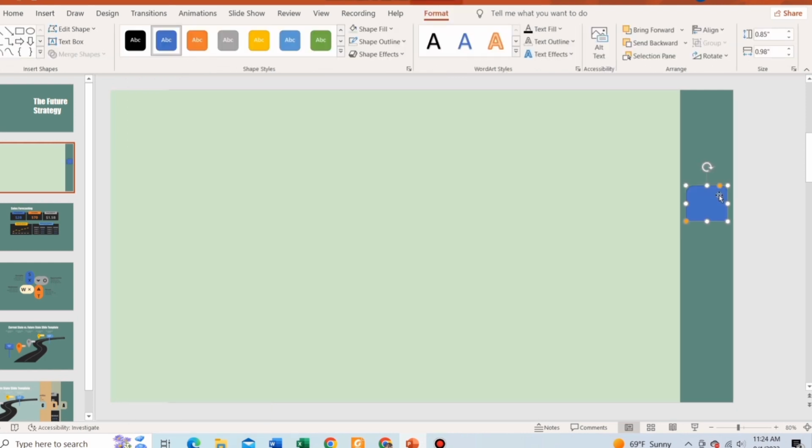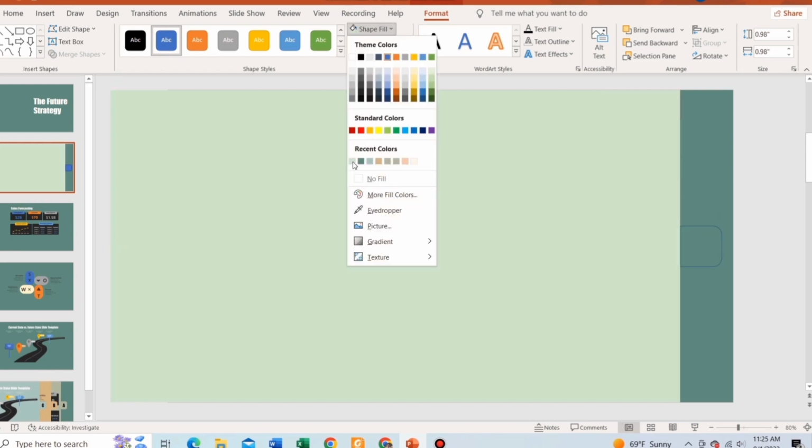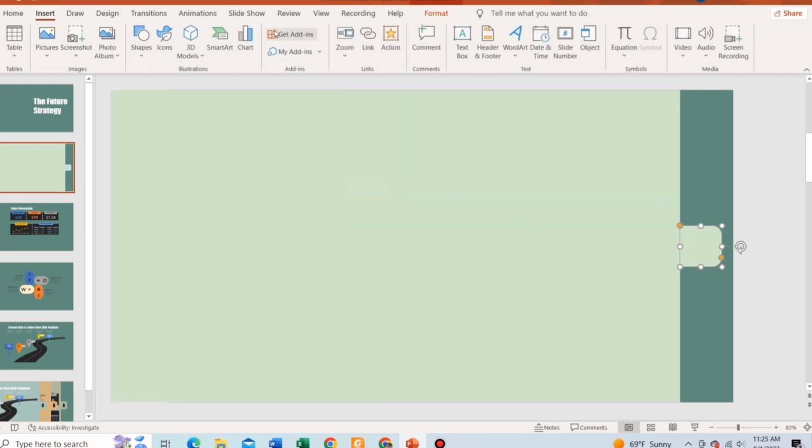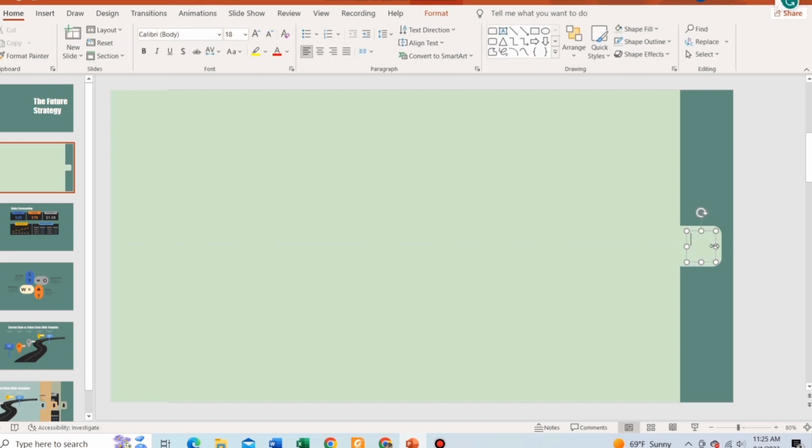Add one more rounded head shape and format it also. Place it in the middle of the rectangular shape. Add a text box and group it with the shape. Now add letter A and format it.